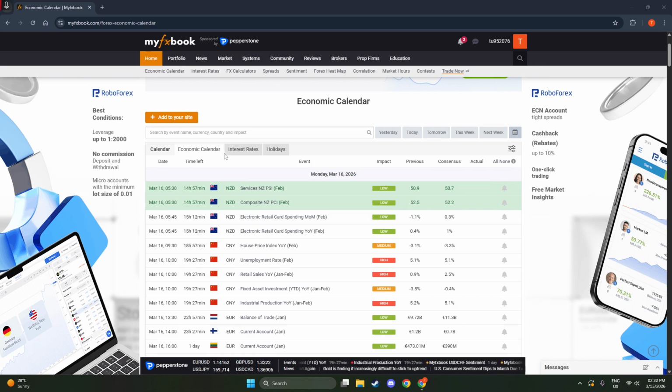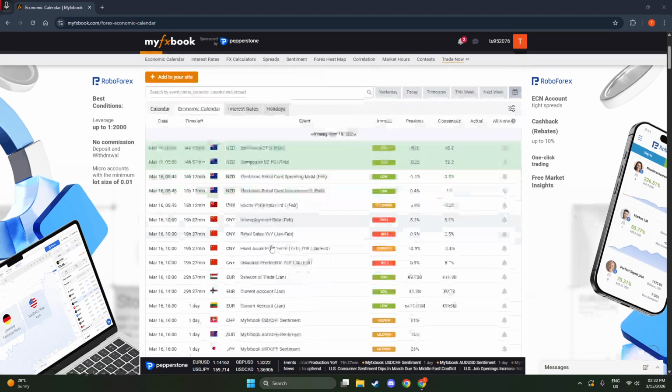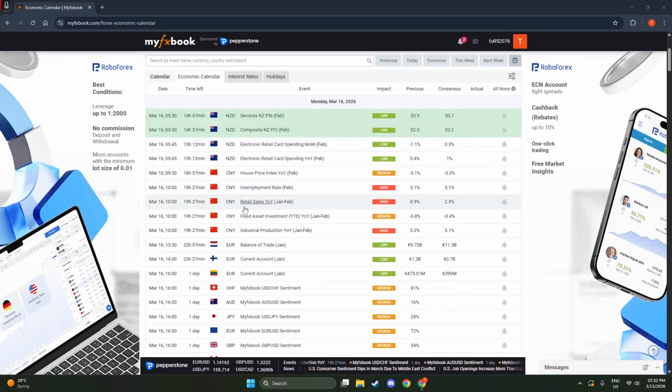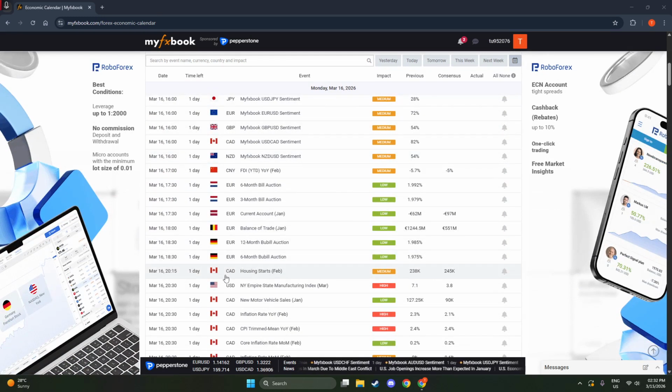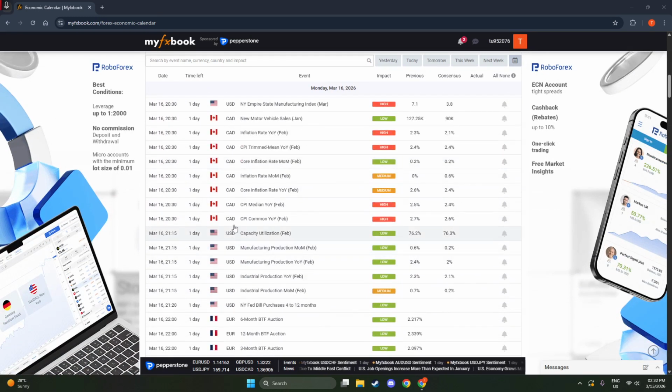Next, you'll notice a currency or country indicator. This shows which market is most likely to be affected by that event. For instance, you might see USD for the United States, EUR for the Eurozone, or GBP for the United Kingdom. This quick cue helps you focus on events relevant to the pairs or markets you're watching.